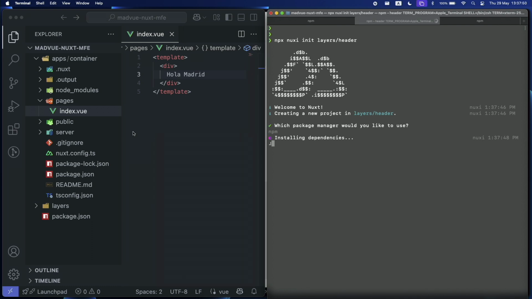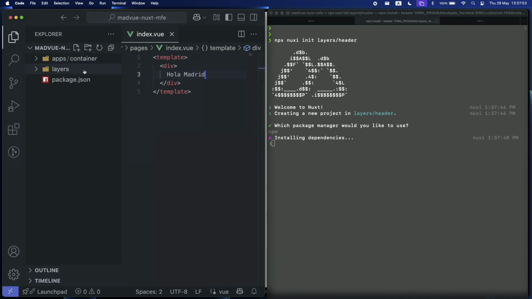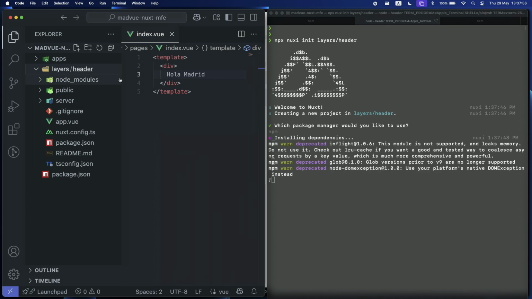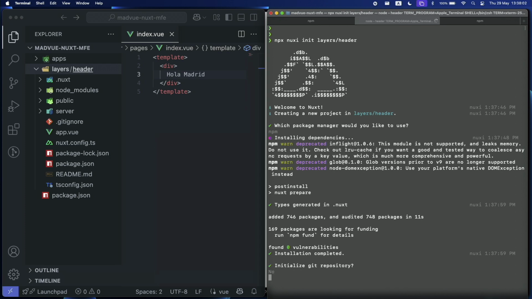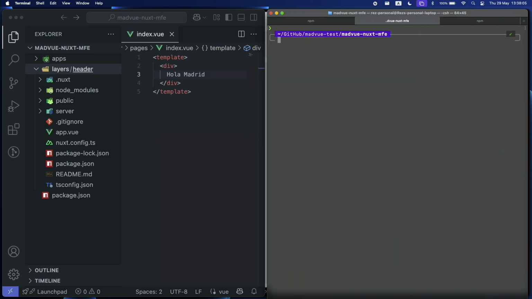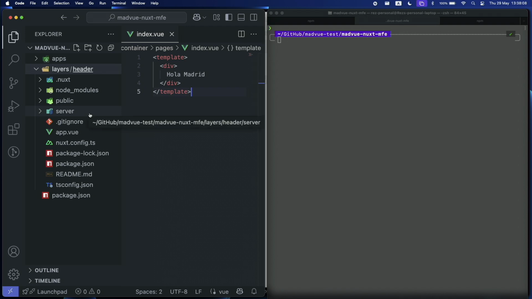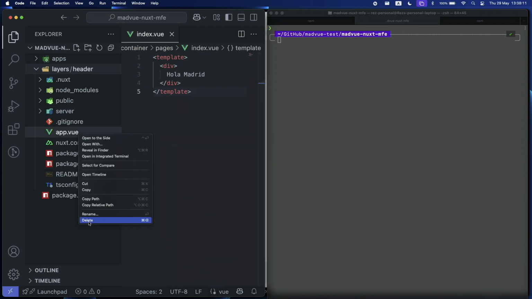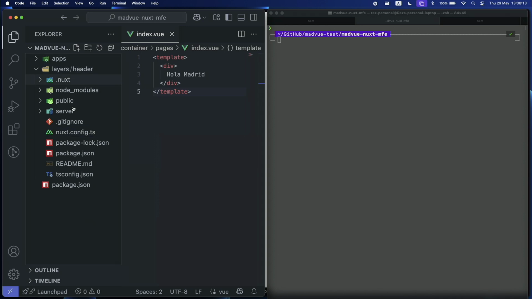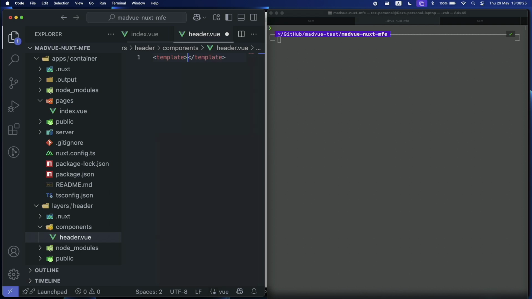Let's go with npm. You see it's already, let's see what we have here. We have layers, and it's making a header, which is good. It's going to take a minute. Do I want Git repository? No. Modules? No. Good. What do I have? I have a header layer inside which I don't need the app. I don't have any pages here. I'm going to make a component. So components and then header.vue. Template, let's just do a simple div. It's just for test. I'm going to shout header because it's all capital, so it's shouting.